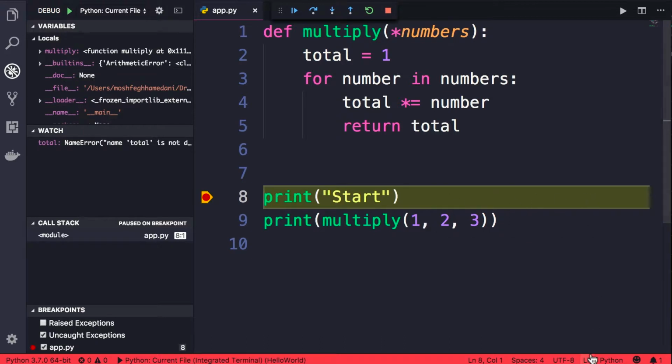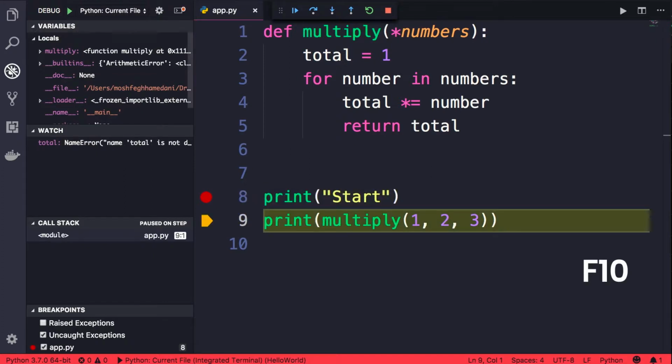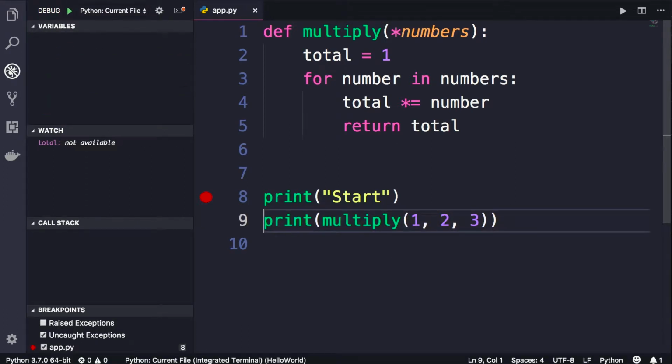This line is highlighted. Now we can execute this program line by line and see exactly what happens at runtime. So to execute one statement at a time, press F10. Okay, we're done. Now we're on line 9. However, on line 9, we're calling the multiply function. If we press F10 again, the execution stops. So we couldn't figure out why we got 1 as the result of multiplying these numbers.